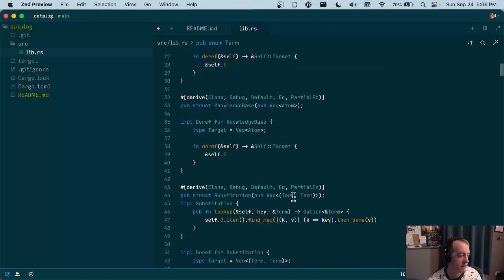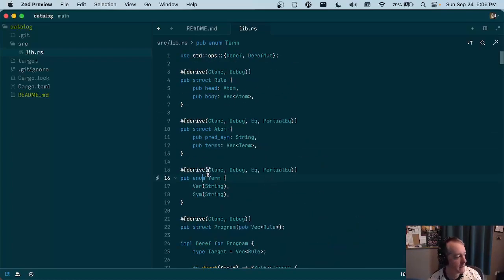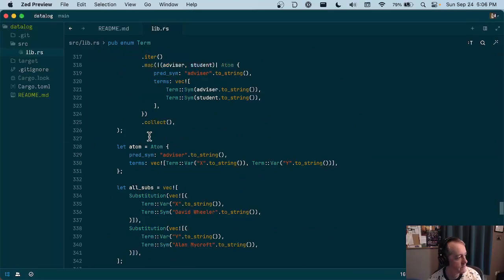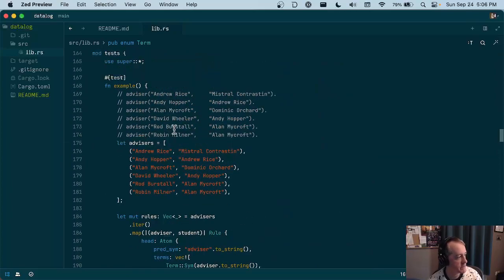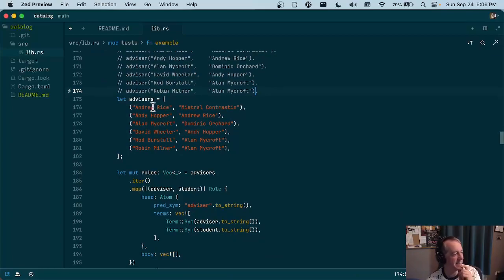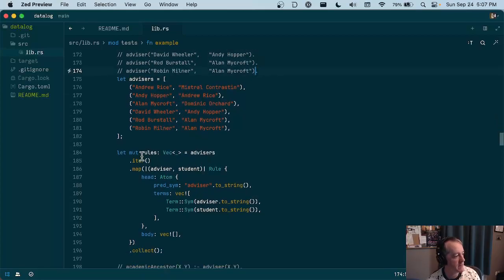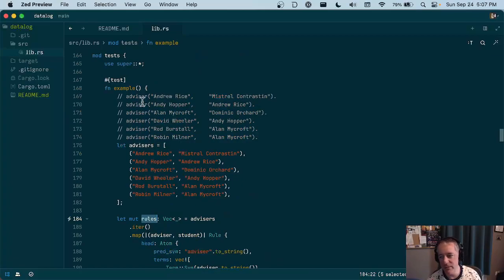What I really love to do is to be able to take, if we go down to the tests, I think this really shows. We built this example, and this is Datalog syntax in the comments, and we kind of faked it with some Rust. What I'd love to do is take this set of rules and pretty print it back into the Datalog syntax. That's what we're going to do with the Display trait.